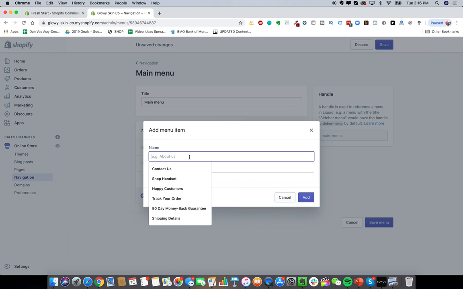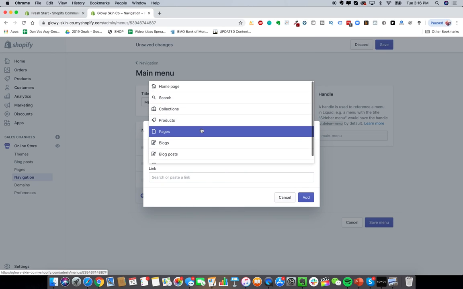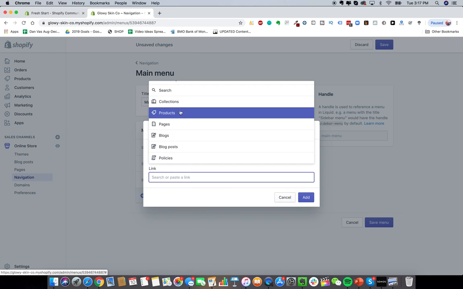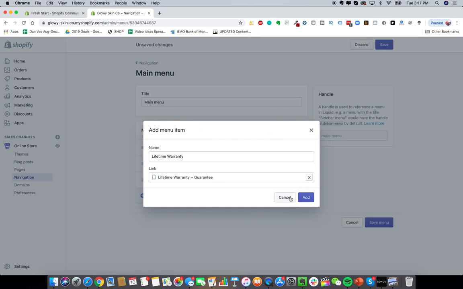Shopify makes it very simple, although Shopify is limited in functionality, which you'll discover. You're not going to be able to perfectly make sure that your pictures are showing up perfectly on mobile and things like that. And that's where custom coding comes in, which I'll also talk about later towards the end here. So a few others of these would be the lifetime warranty. So for that, we're going to do pages and then lifetime warranty plus guarantee.